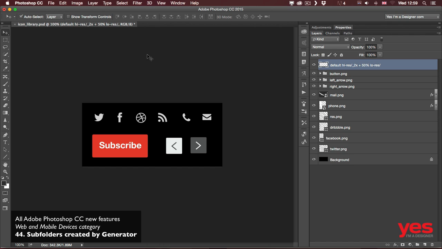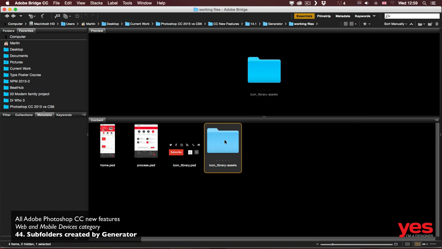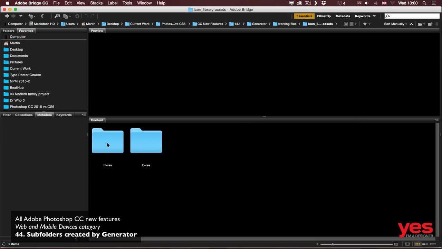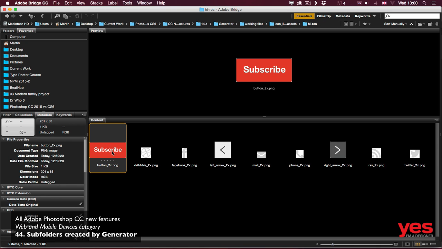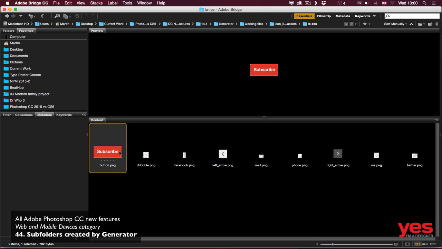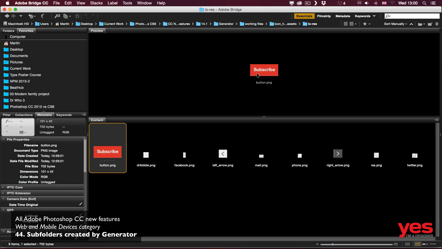So if we now go back to Bridge, we can see that in the icon library assets, I already have these 2 subfolders. And if I check high-res, these are the actual size images with the 2x in the file names. And if I check low-res, these are the smaller versions, so half the original size.